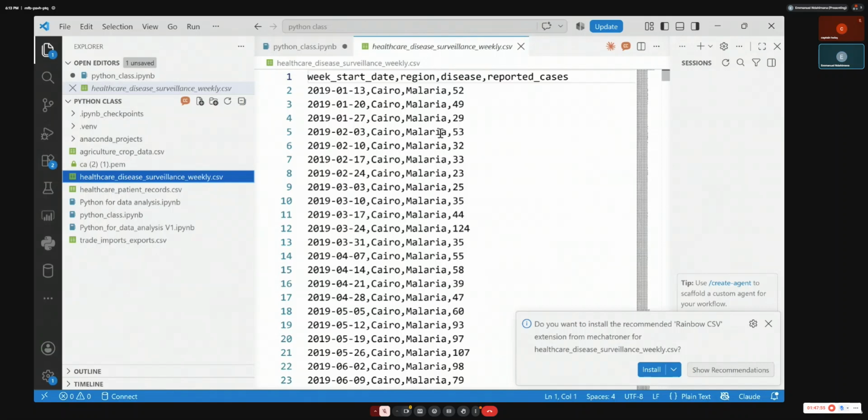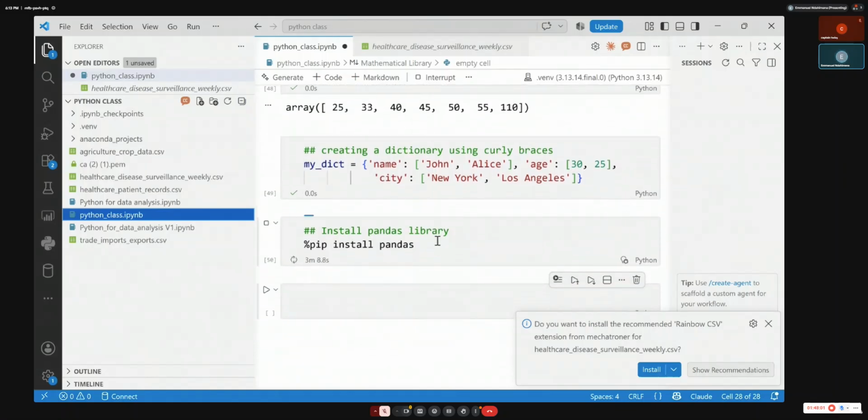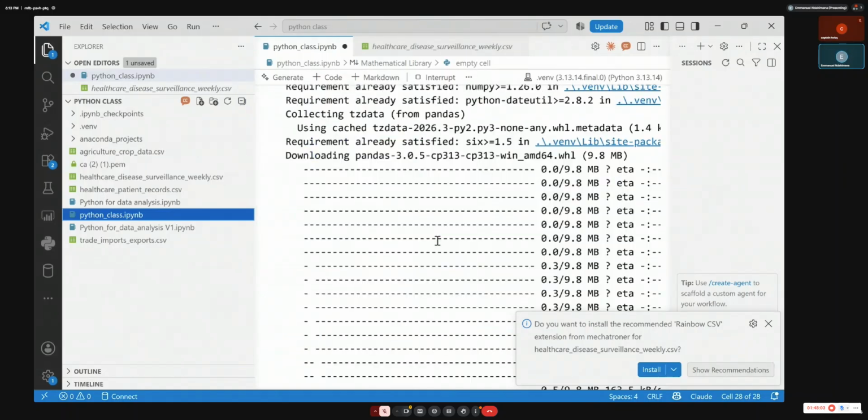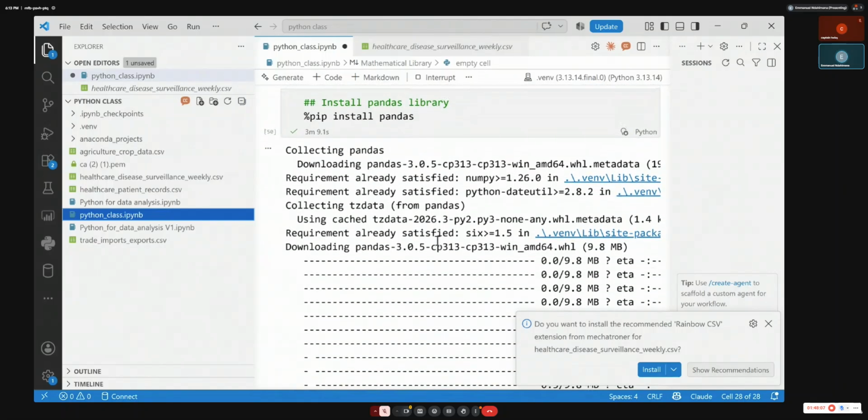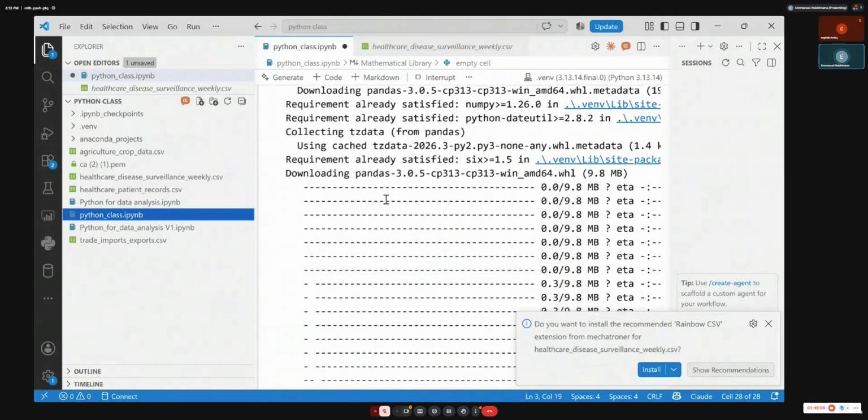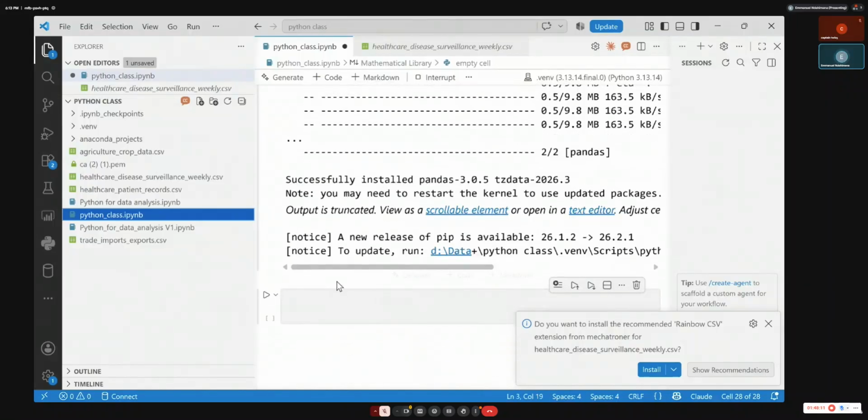Let me see if Pandas has finished installing. Have you finished installing Pandas? So it finished. For those who have finished it, mine also looks like it has finished. So if it has finished, let's import Pandas and read our dictionary as a data frame.